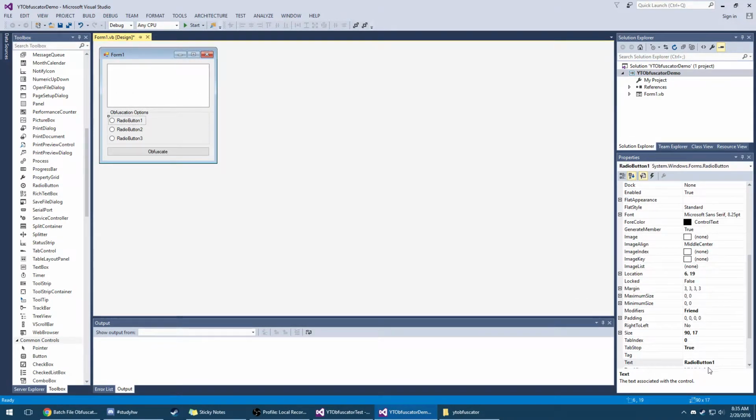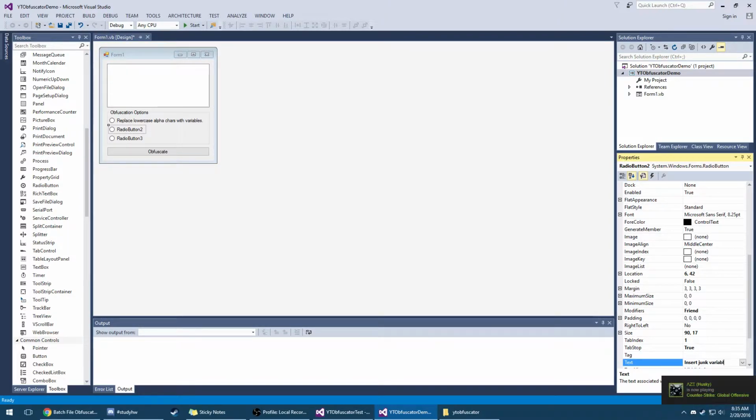Let's call this replace lowercase alpha chars with variables. We're gonna call this one insert junk variables in between characters. And then this one will be make the file unreadable in text editors. Okay.